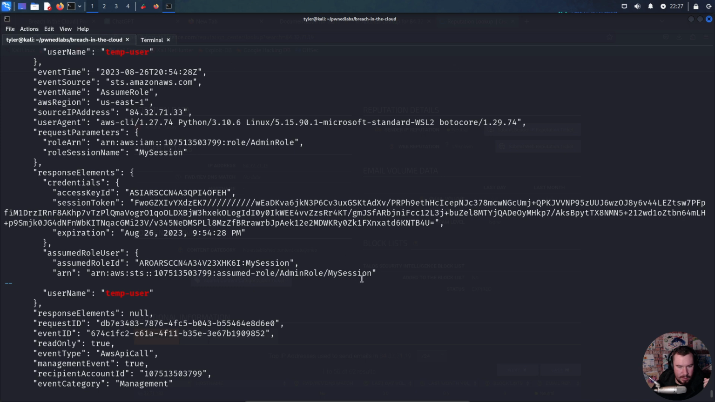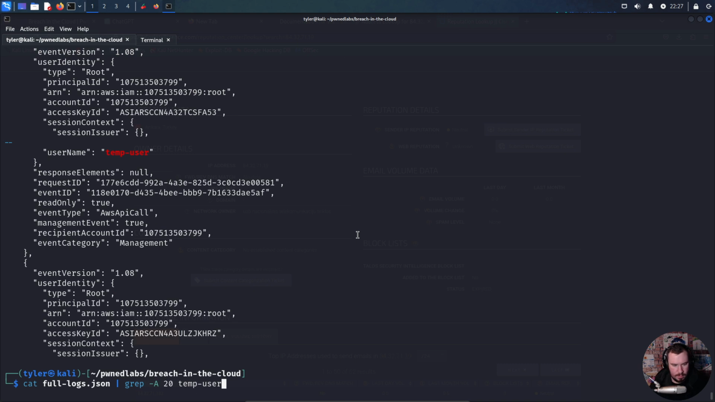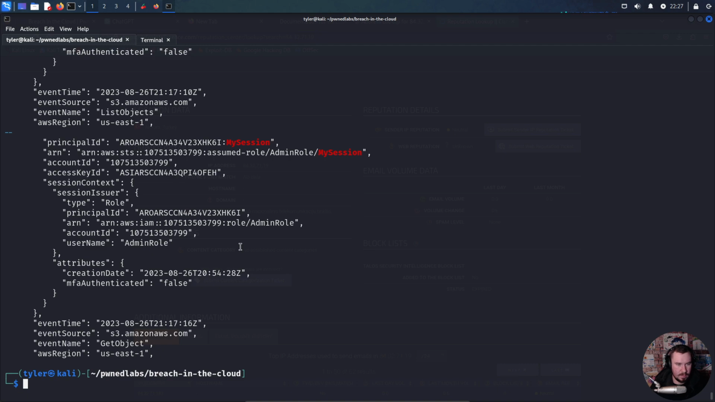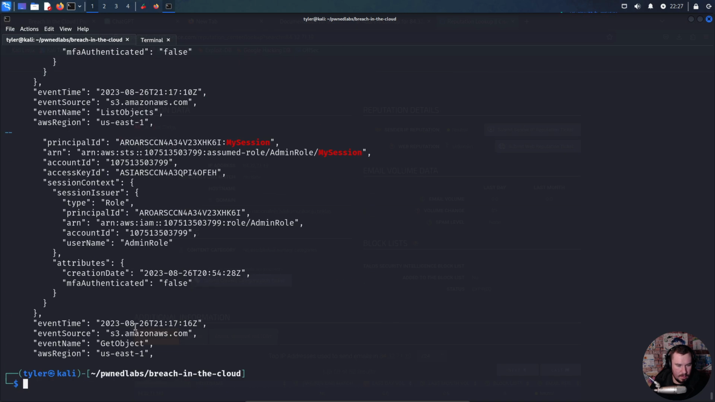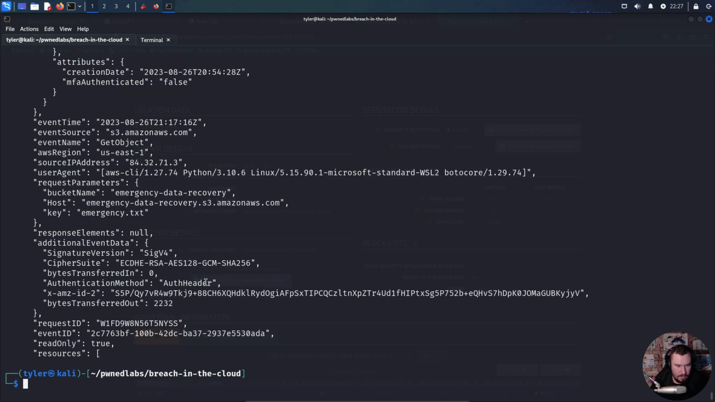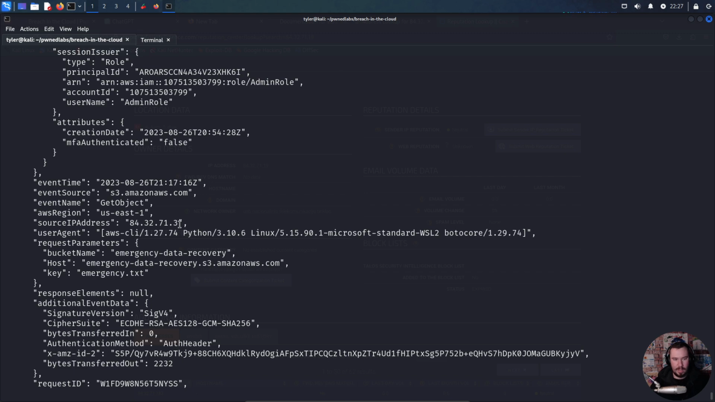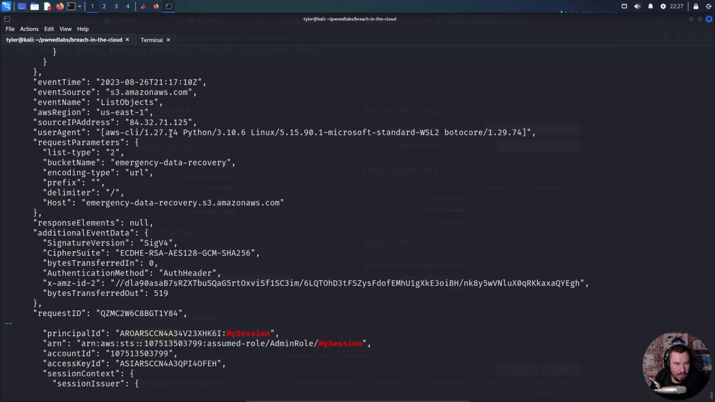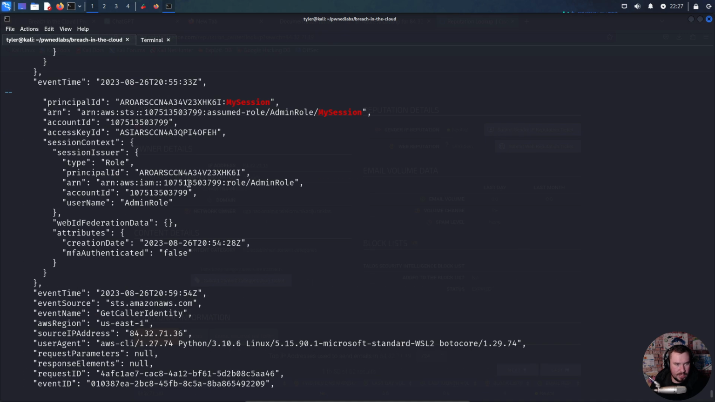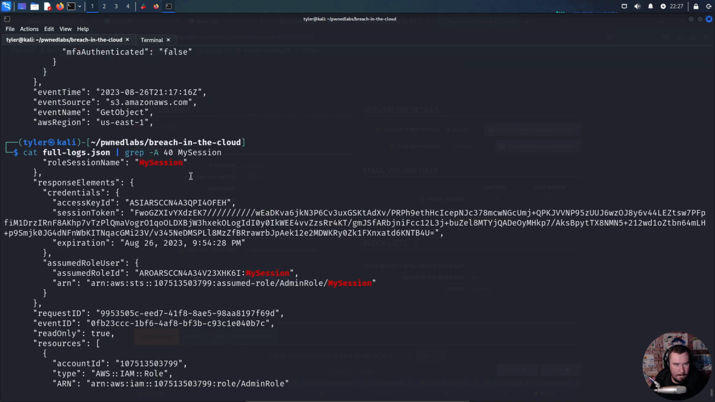Now we could... It's called my session, right? There's that get object. That's what I'm looking for. Let's add a little more context. Let's do like 40. Here they go. Yep. Exactly what they did. So we have now traced down this hacker. We should probably take notes for this. Let's go back to where they assumed the role. Right here.